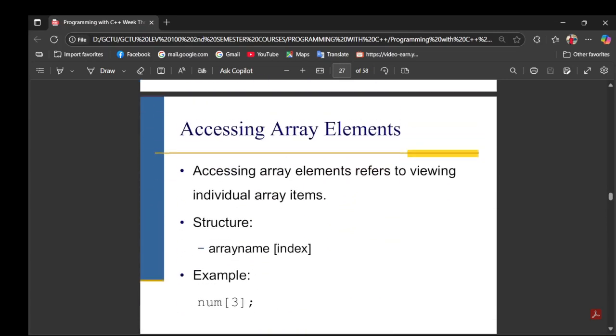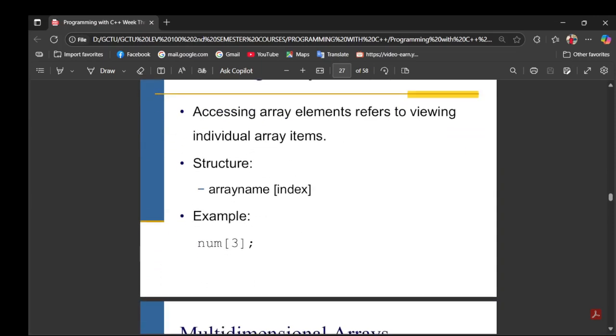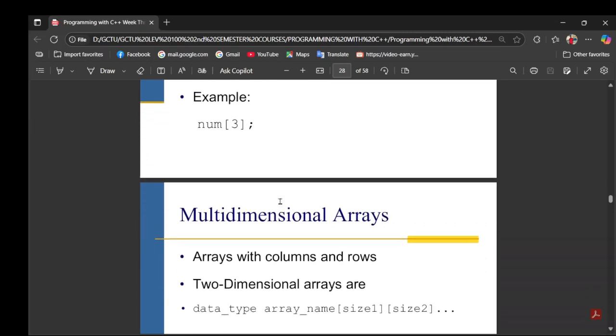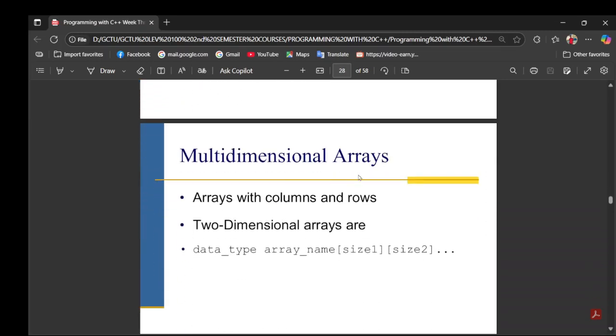Accessing array elements. Accessing array elements refers to viewing individual array items. Just like I said previously, the array name, then the index specified to the element in the array. Multi-dimensional arrays: arrays with columns and rows. Two-dimensional arrays are data type, array name, size of the first column and size of the second column.